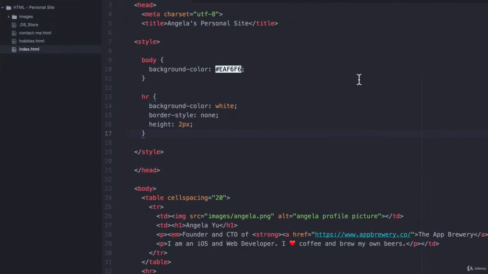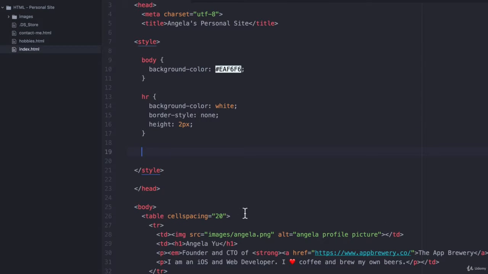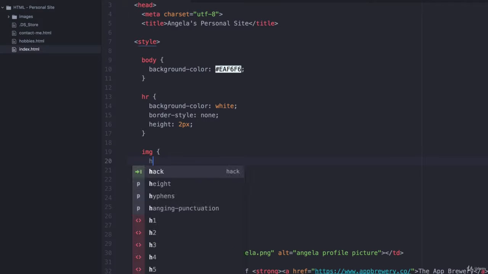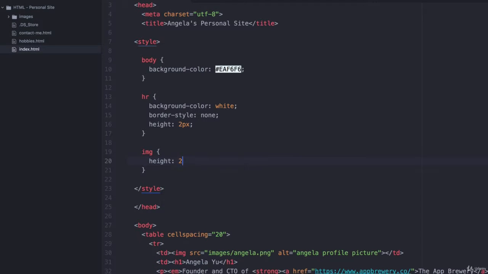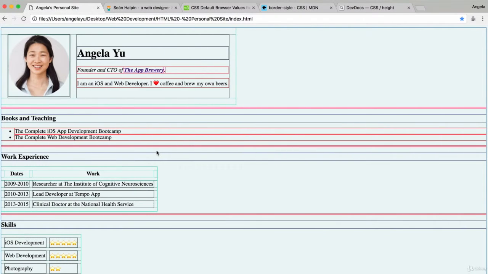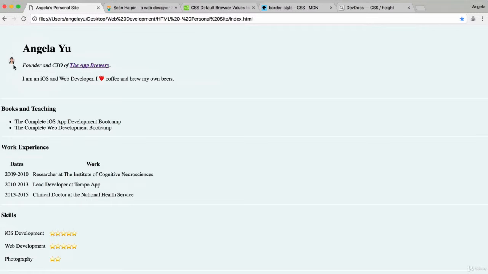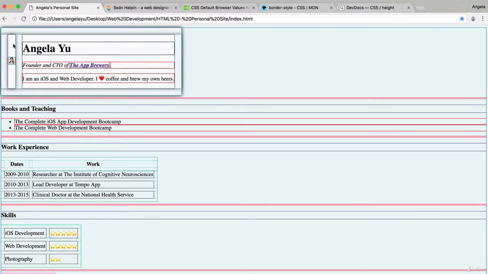So for example, if I wanted to select my image HTML element, then I could write image and change its height to something less extreme, maybe something like 20 pixels. And if I hit save and refresh, then you'll see that the box for my image has now become super tiny, and it is now only 20 pixels high.